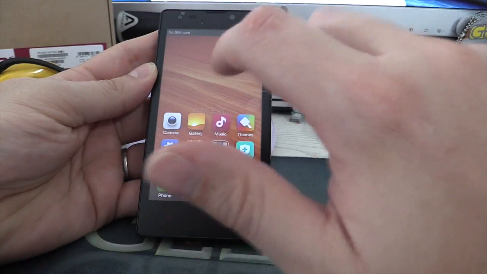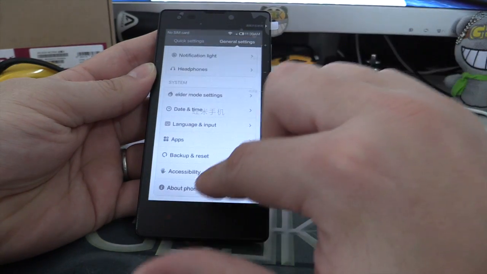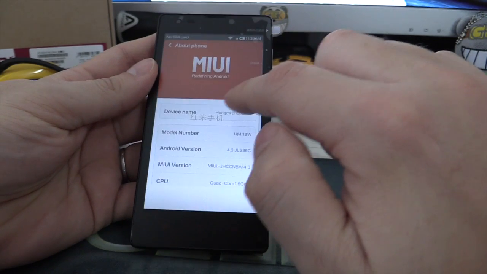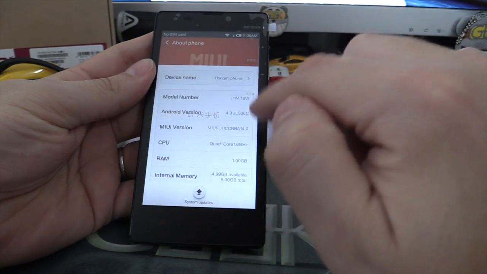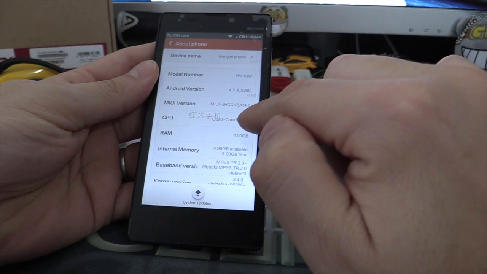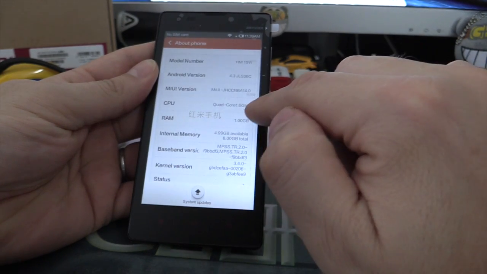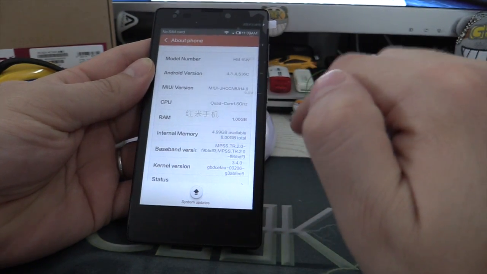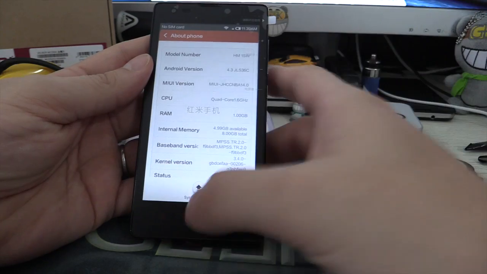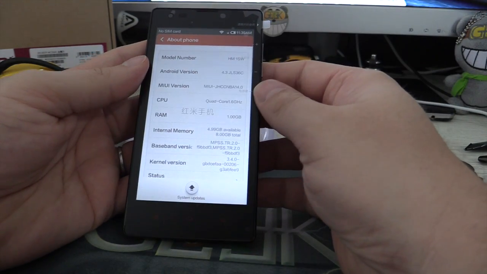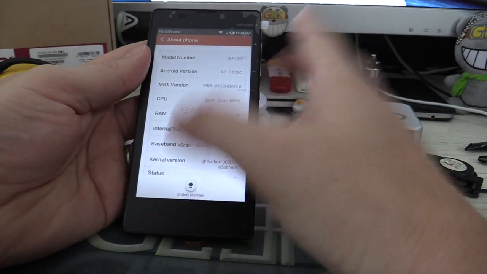You can confirm this here when we look at About Phone. Here, MIUI 4.3, the 4-core, Android 4.1.6, 1GB RAM and 8GB ROM. So it's a little phone, so don't be crazy. If you want a better one, this one is just a cheaper one.